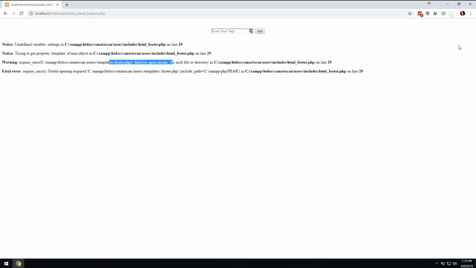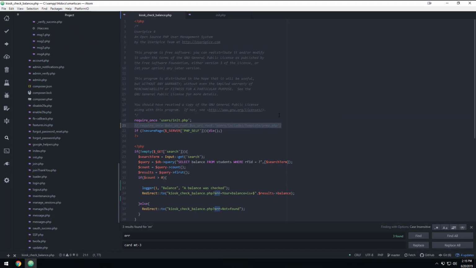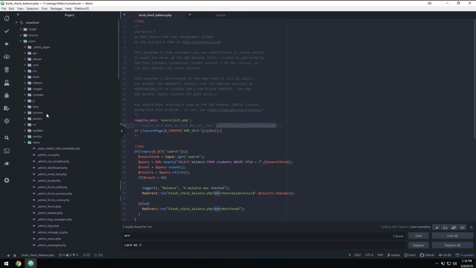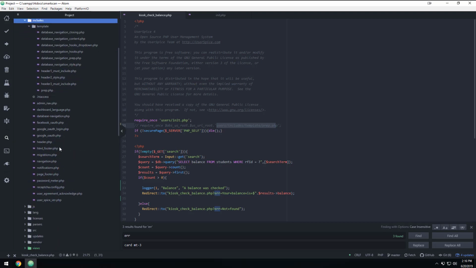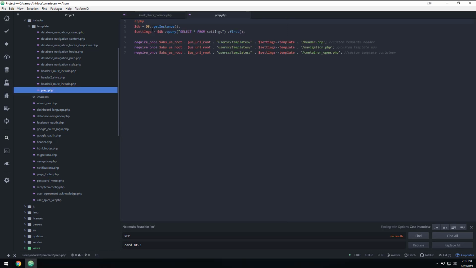So what do we do? Let's take a look at this thing, and if we were to come to this file here, you'll see users includes template and prep. So if we come here to users includes template folder and prep, you'll see that basically this file is making our connection to the database. It is getting a list of all the settings, and then it is getting some information about the header and the navigation and all that kind of stuff from the template.